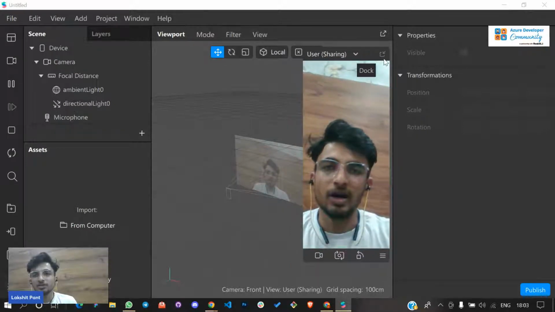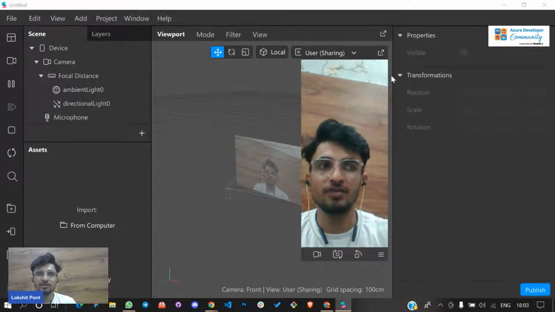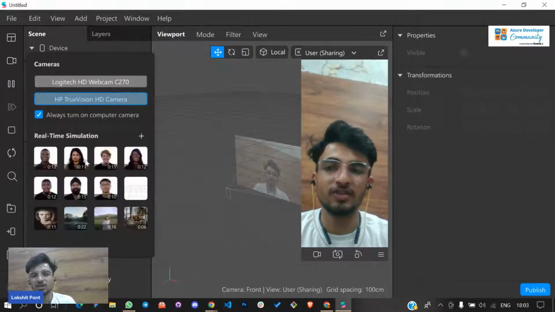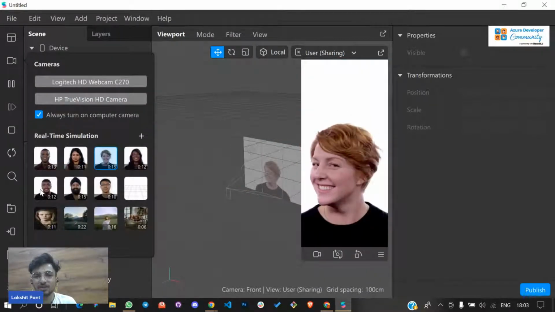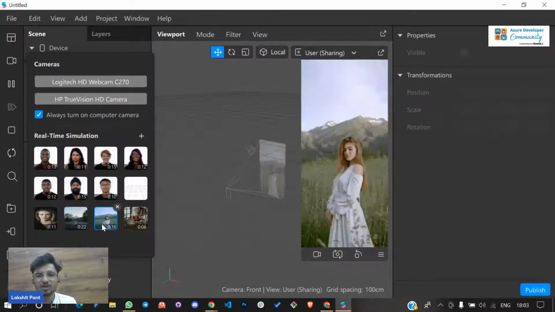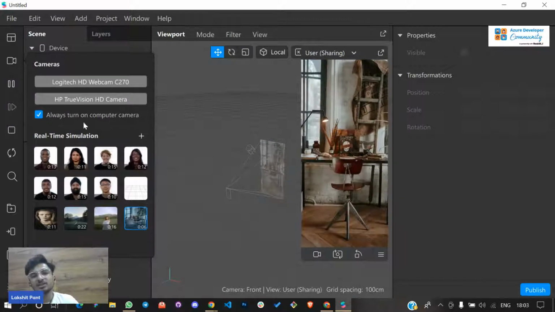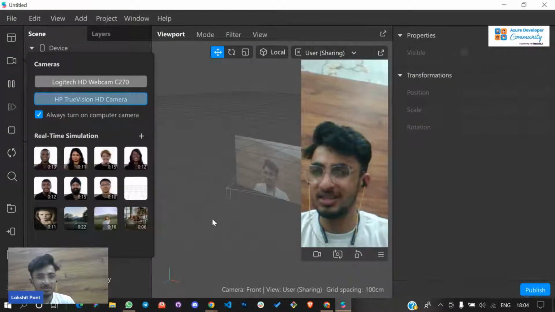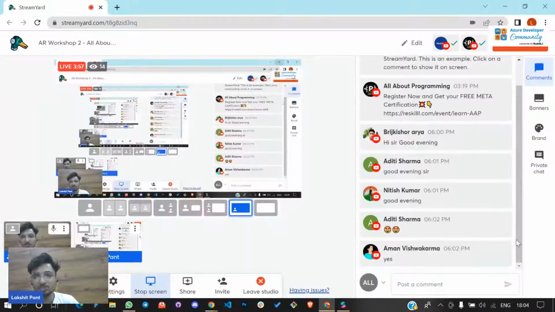Spark AR gives you the flexibility to test your filters live on your face, and if you want to test on different face textures, you can test them on different face textures that are pre-provided by Spark AR also. You can choose any of the textures and switch between these textures anytime you want in these simulations.